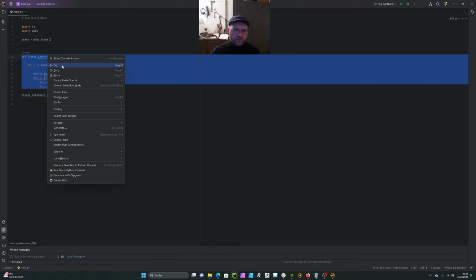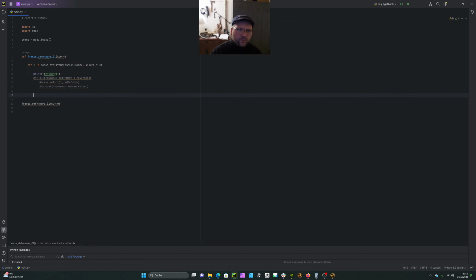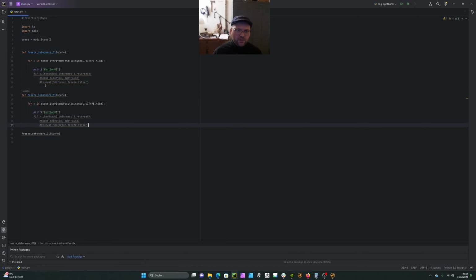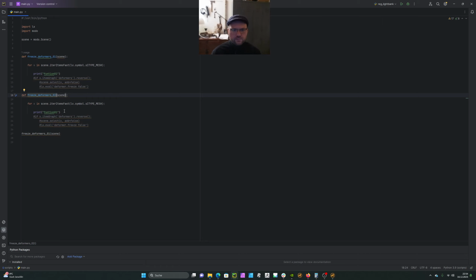I want to copy this function here and try a different version of the same for later purposes. So I call this function 02, and we print function 02. So for this code here, we just could try if deformers in x point item graph name.